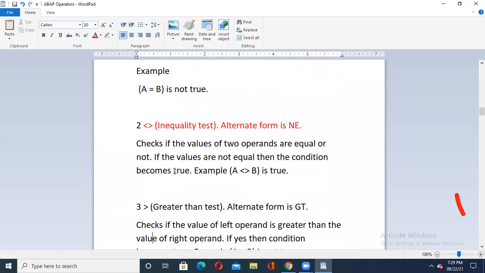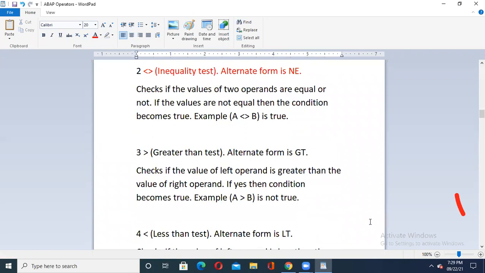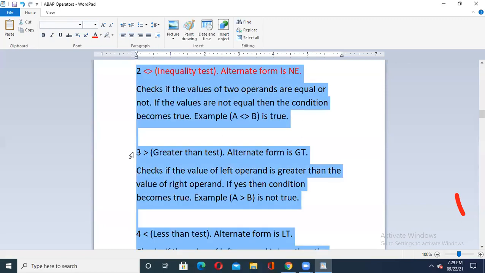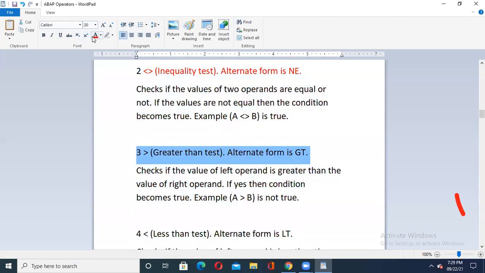Another point is here, like the greater than test. You can use this greater than sign or you can use the word GT. I'm highlighting this particular point for you. So you can use greater than or GT. Again, in our example, A is not greater than B, so this condition A greater than B becomes false, or I can say it is not true.